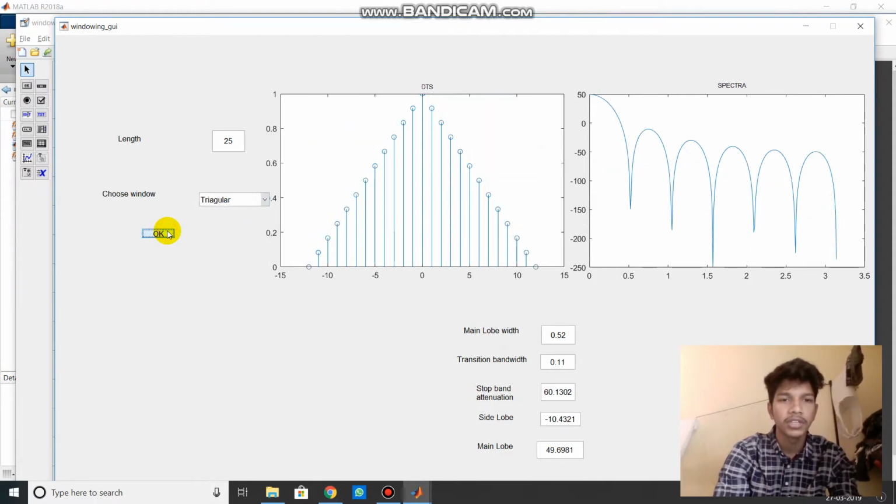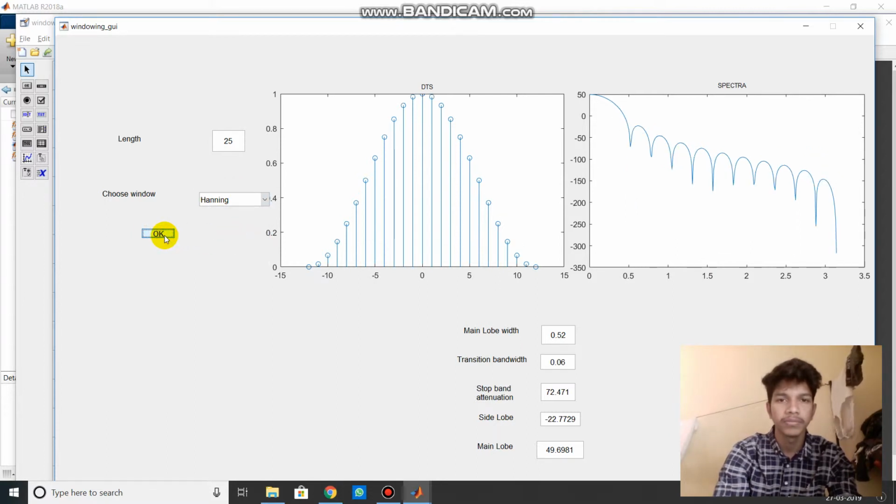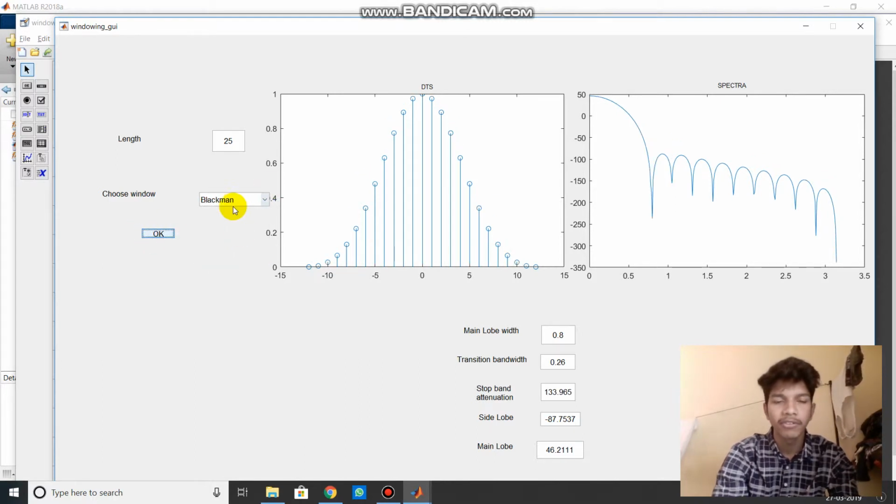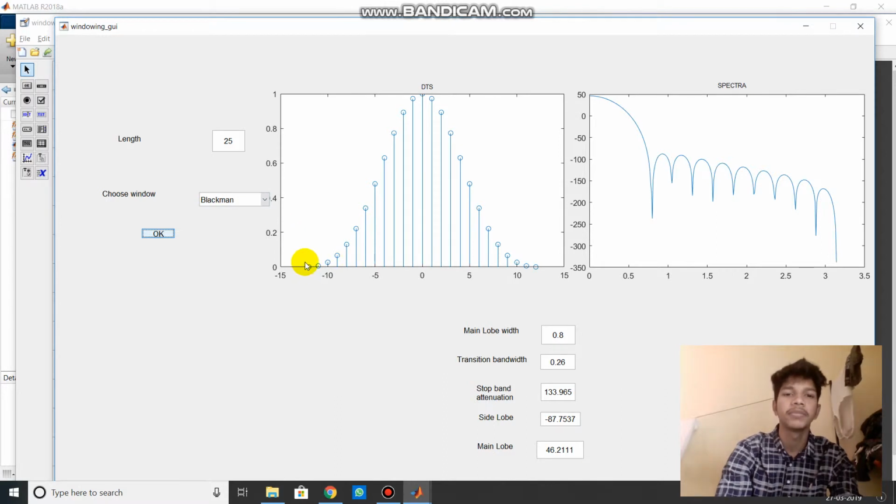For the triangular window, the waveform looks like this and the spectra looks like this. For the Hanning window, and for the Blackman and Hamming window, they are very close to each other, except the fact that the zero convergence is faster for the Blackman.